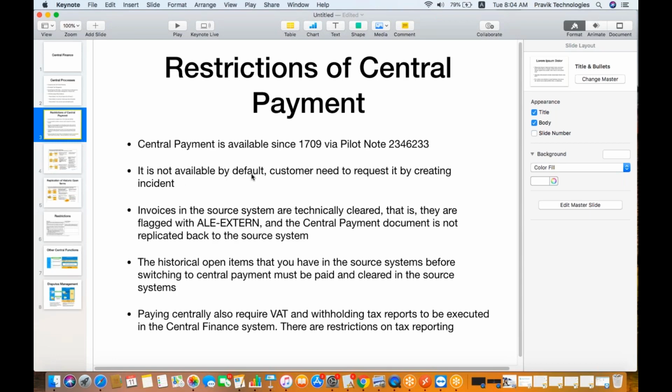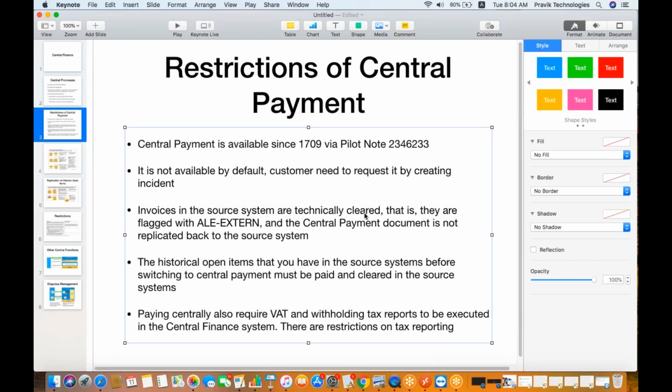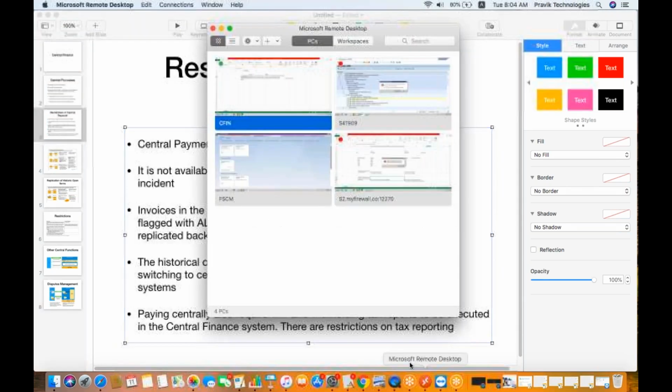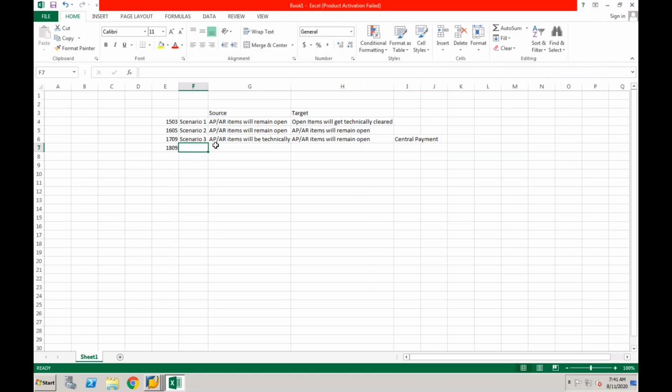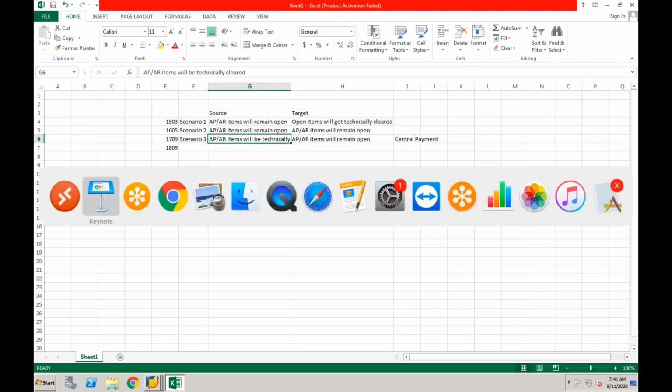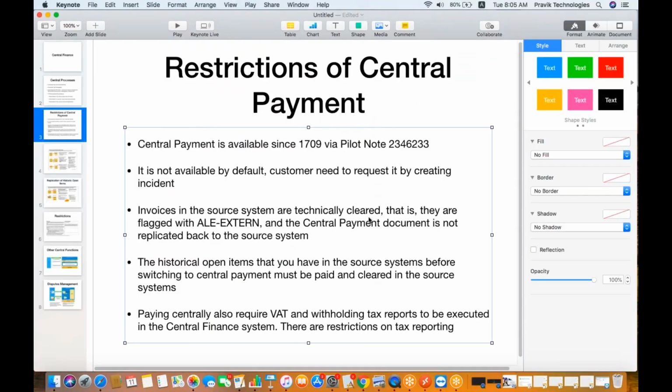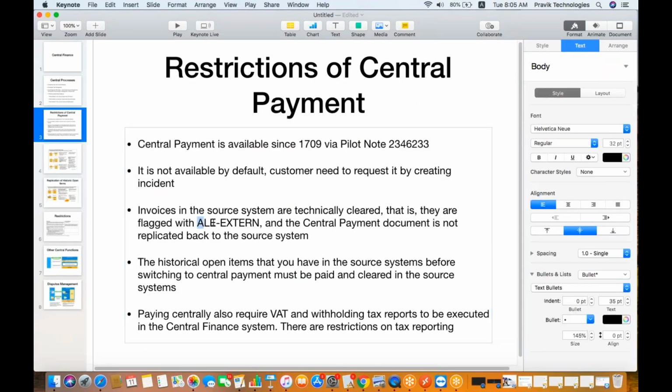It is not available by default. The customer needs to request it by creating the incident. That is exactly what we discussed. And these are some of the challenges. Invoices in the source system are technically cleared. If you are activating central payment, this means that you are activating the third scenario. In the third scenario, we already discussed that in your source system, the invoices will be technically cleared. In the clearing information, you will get this particular code, ALE-external. They are flagged with ALE-external, and the central payment document is not replicated back to the source system.